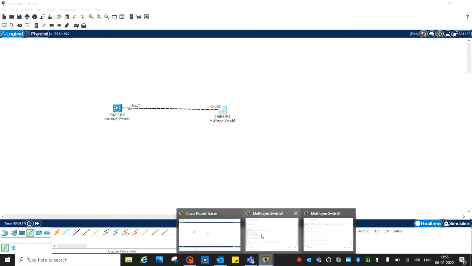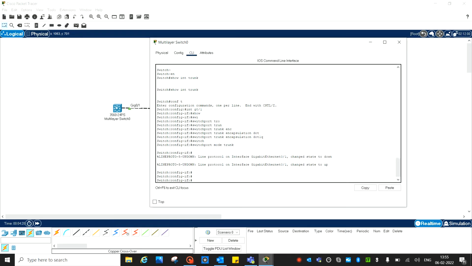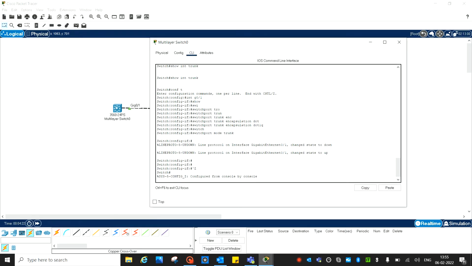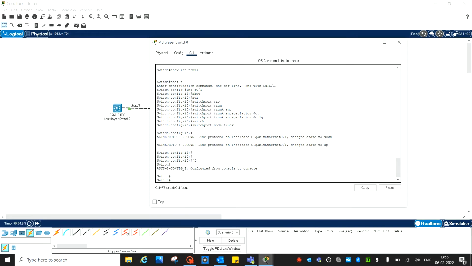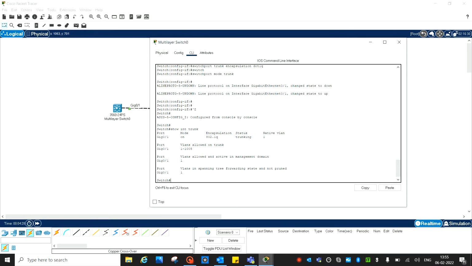Check on the other switch. Show interface trunk. Okay, and we can see gig 0/1 and the default VLAN 1 is allowed on the trunk port. By default, all the VLANs will be allowed on a trunk port, but we can do it manually. We can filter the VLANs here. We can add specific VLANs on the trunk port.